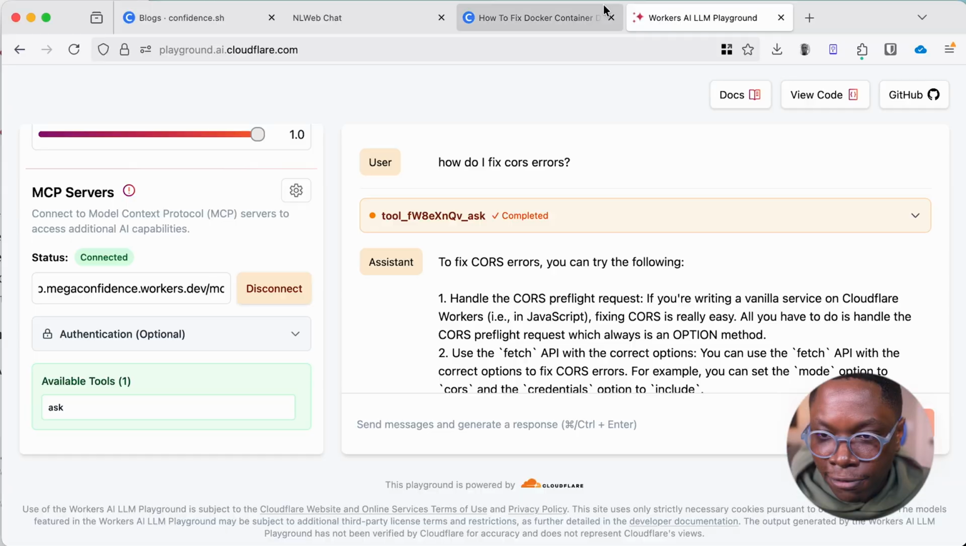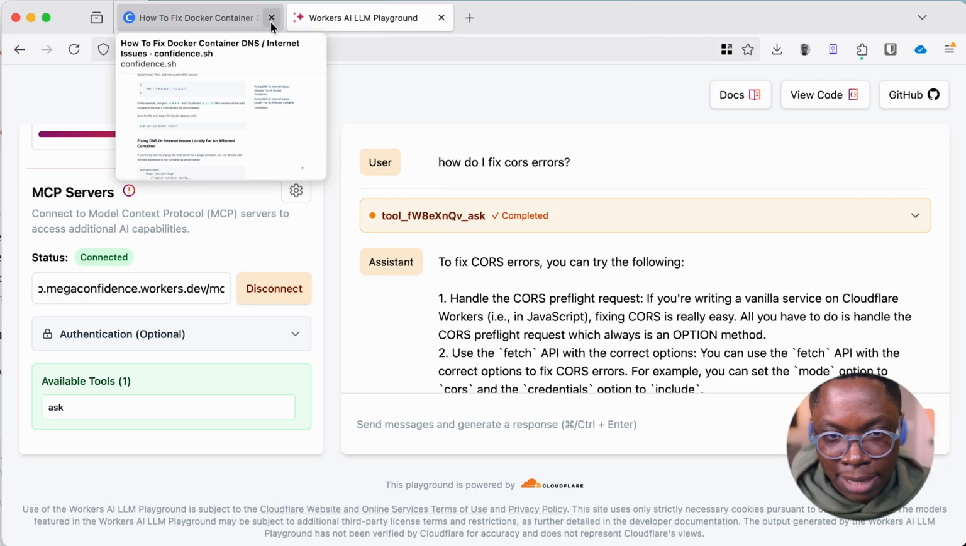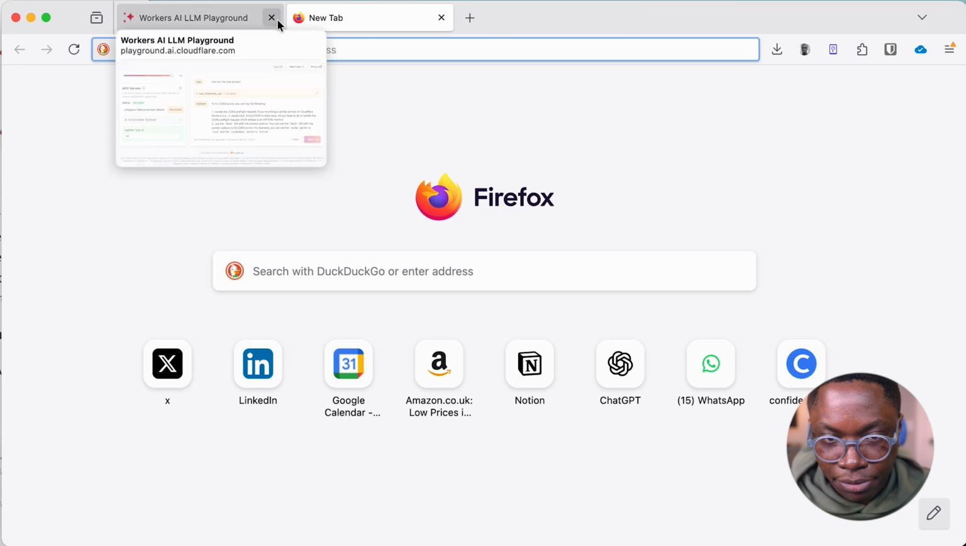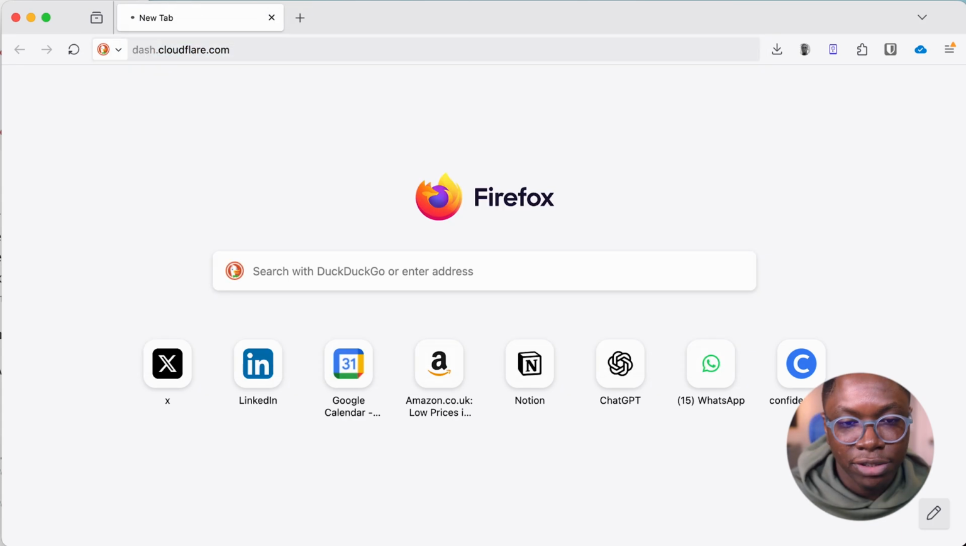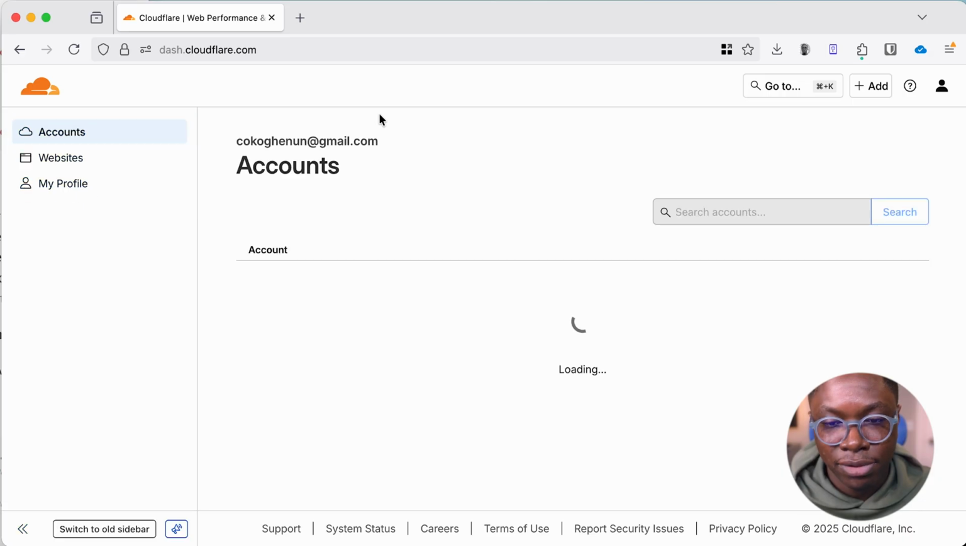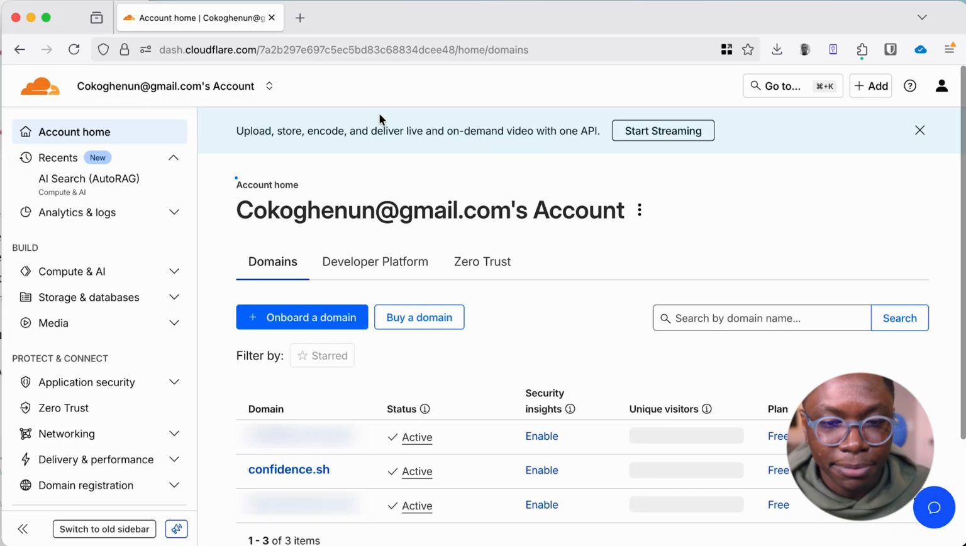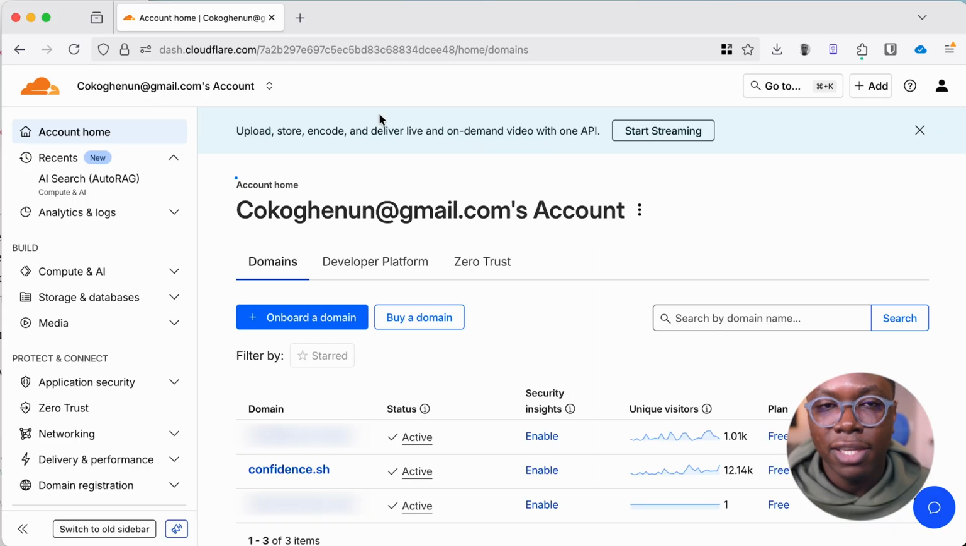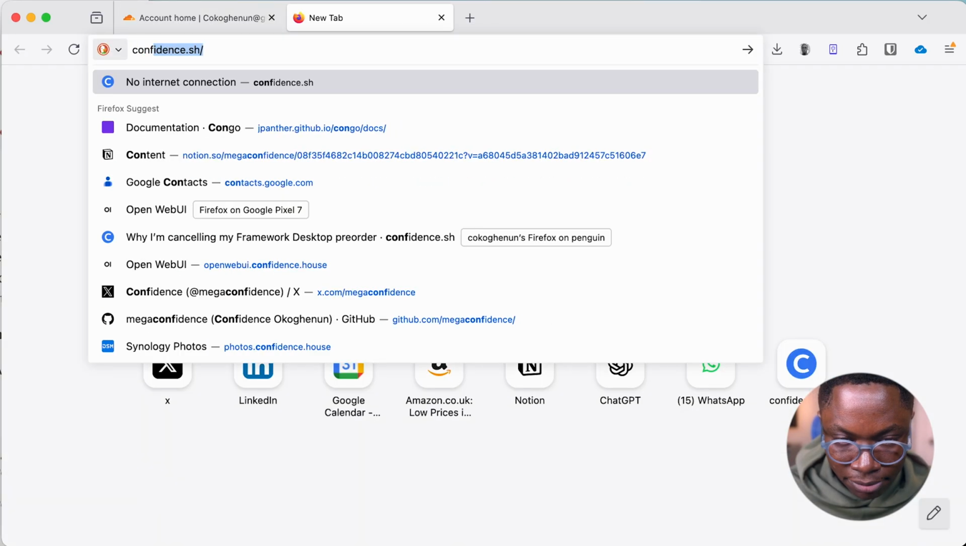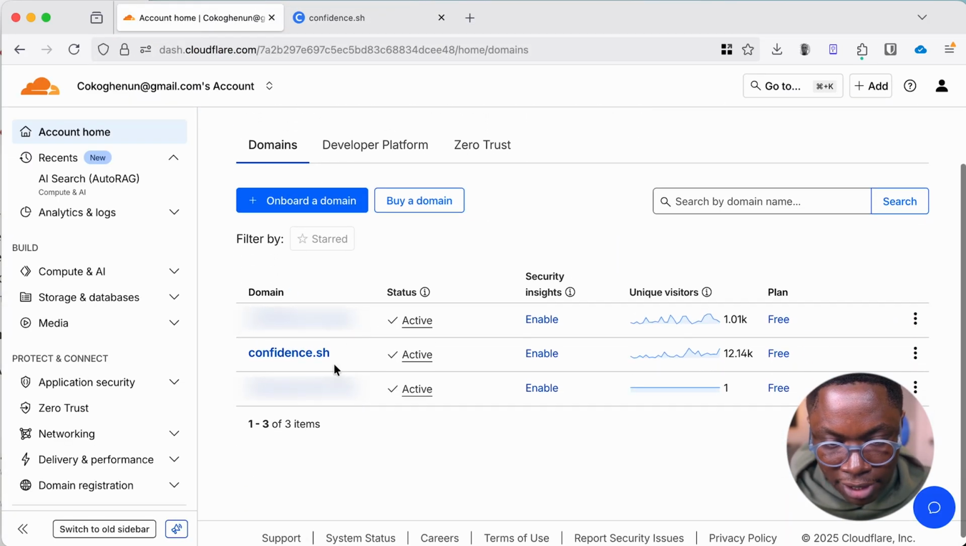So let's head over to my dash, and I'm going to show you how to set all of this up. So this is going to be on dash.cloudflare.com. If you don't have an account, feel free to go and sign up for one. It's completely free. And you want to have your domain on Cloudflare. So either you have your site running on Cloudflare, or you have your domain on Cloudflare, which means your site could sit on any other server or could be hosted somewhere else. I already have my site, confidence.sh, added to Cloudflare. As you can see, I have my confidence.sh domain over here.